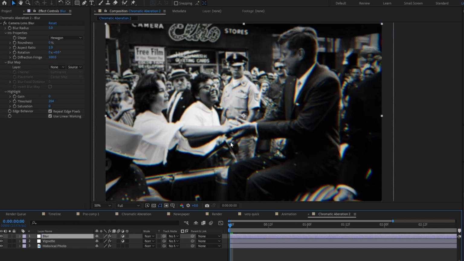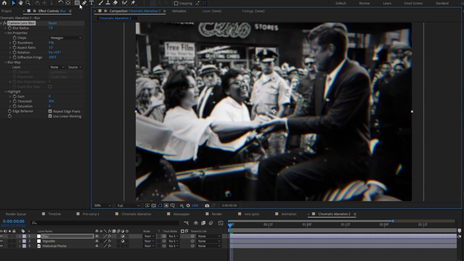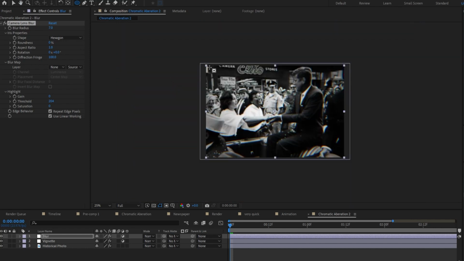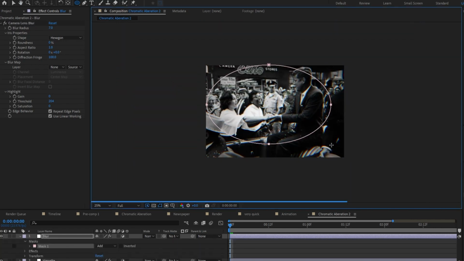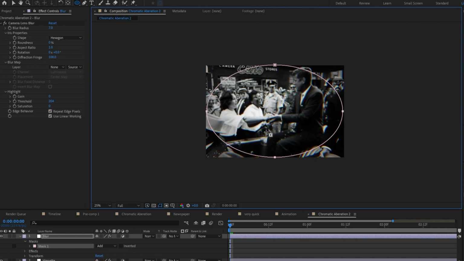So I'm going to set this to something probably like 7. We don't want to go too intense with this, just something very subtle. And we're going to create a mask for this. So I'm going to use the ellipse tool. Alright, just start in this corner and bring it down. Doesn't have to be perfect.